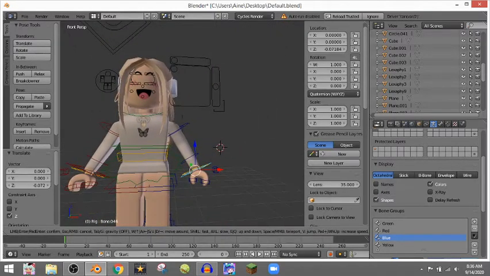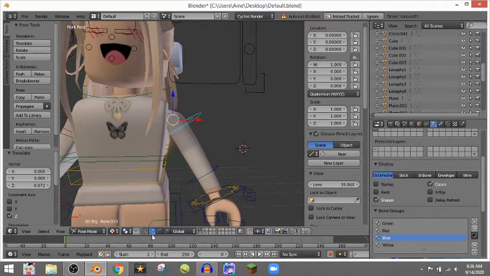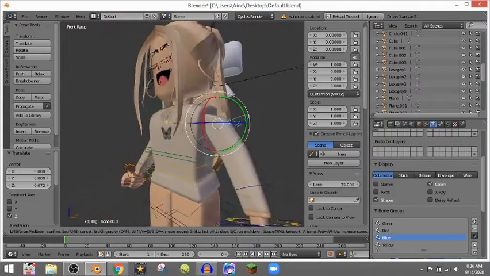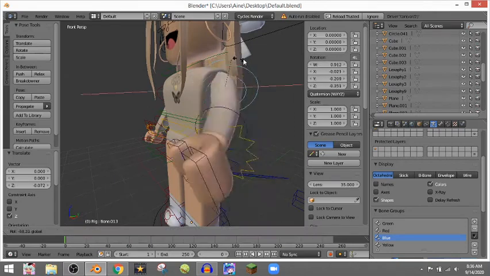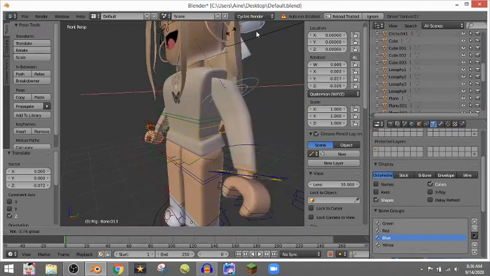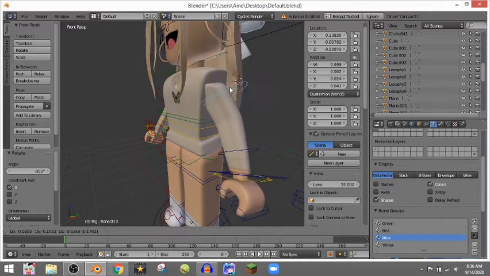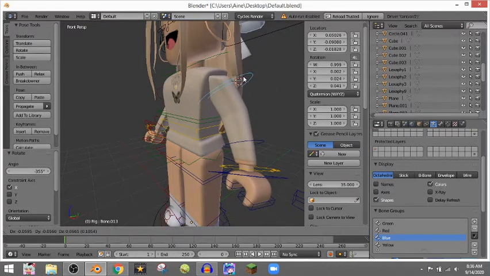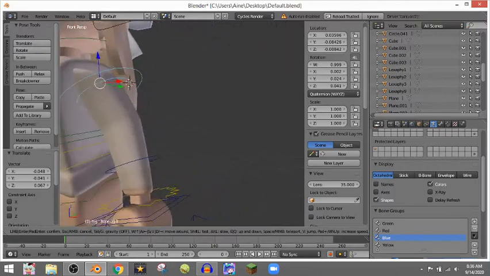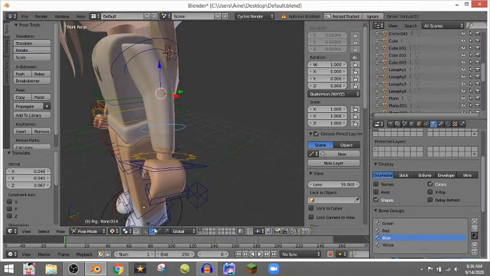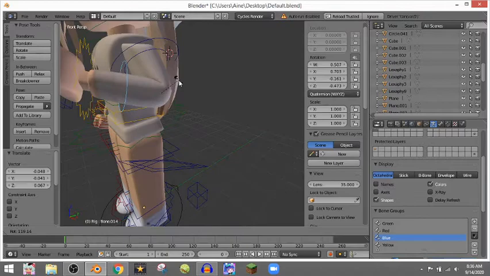As you can see, the one right here, you have to use the rotation tool to move it. This one is what moves your whole arm, which is very important. And you have to use the rotation tool whenever you're going to move it. You can't try and rotate it on the spot. Don't do that. And then this one right here is the elbow.